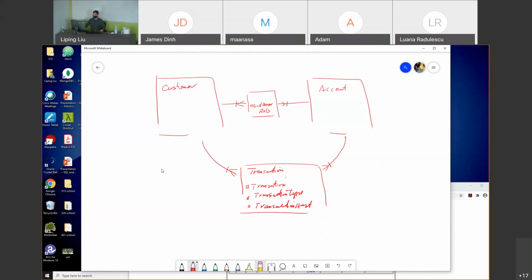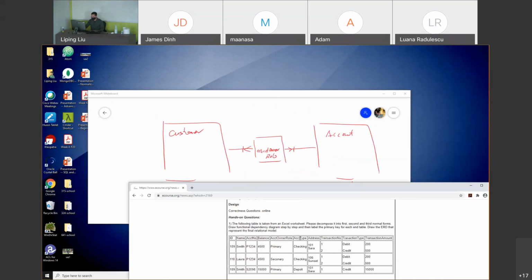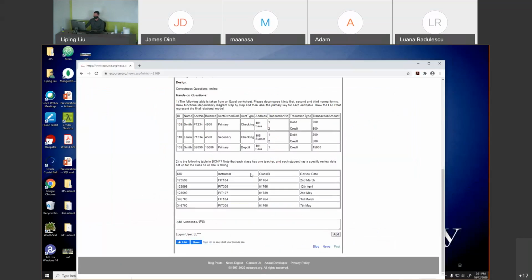All right, does anybody have questions about the first one? Does it ask you for ERDs, or do you just draw the ERD that represents that? Draw the ERD that represents that. Okay. Now let's take a look at the second one.